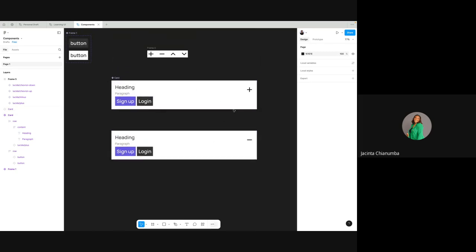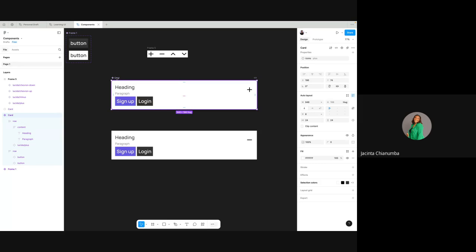So we have gone through how to apply the instance swap property to our main components. The last property we have here is our boolean. I've gone through the text, I've gone through the instance swap, I hope you understood each of them, and I've gone through the variant. So now let us see how this boolean works.